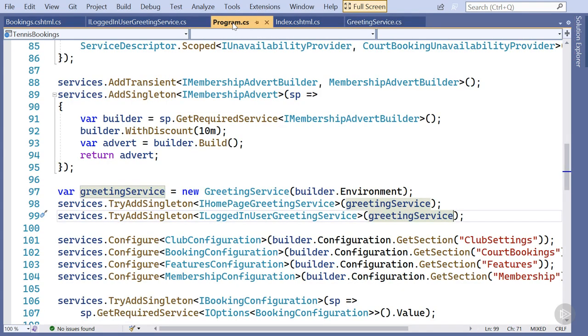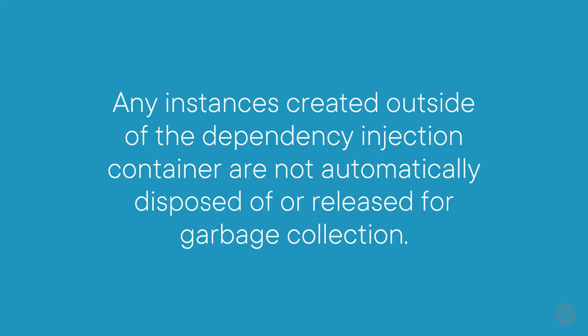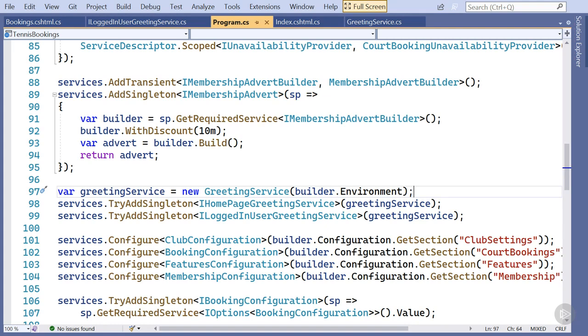A downside of this approach is that I'm now responsible for creating that instance of the GreetingService. Also, remember what we learned earlier. Any instances created in this way outside of the container will not be disposed of by the container should they implement the IDisposable interface. Do you think there's anything we could do here to improve our service registrations? The answer is yes. We could make use of implementation factories.